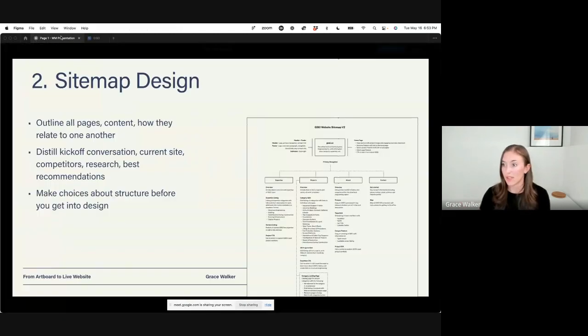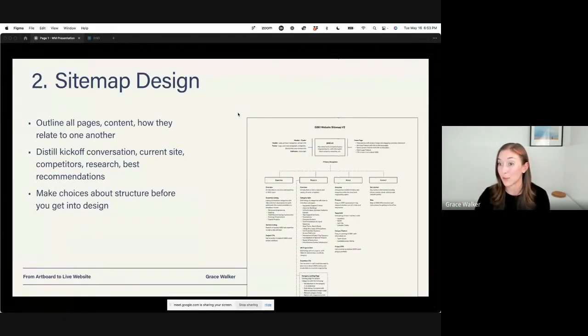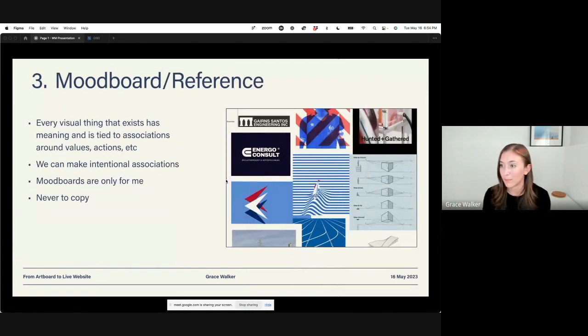Overall, just to recap on sitemap, we really want to make sure that we're making choices about structure in a really malleable environment before we get into visual design, because this acts as our source of truth for structure as we go forward with the project.